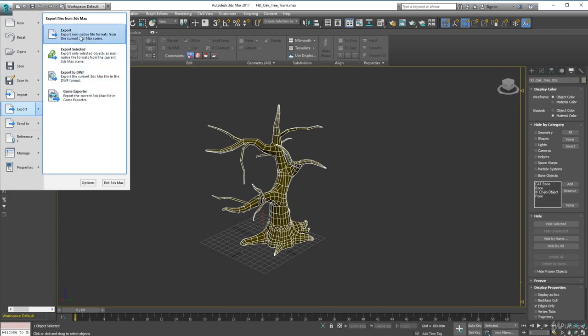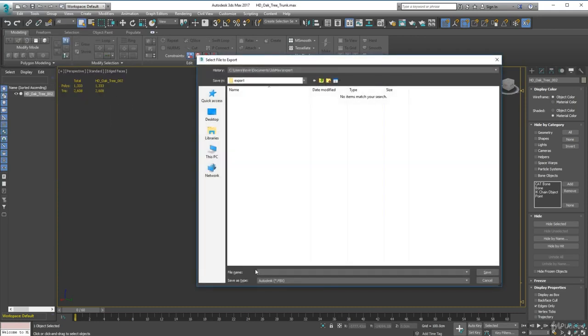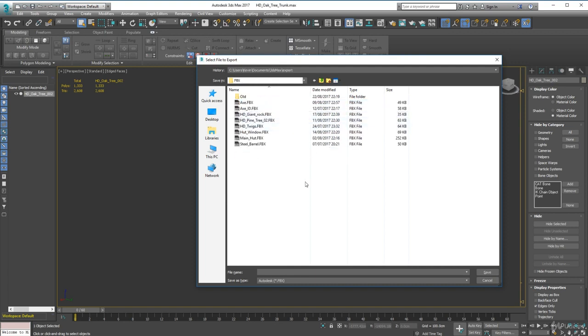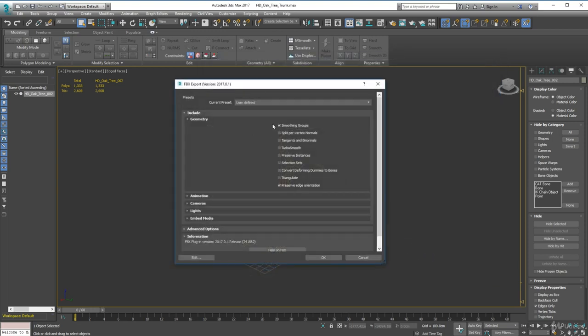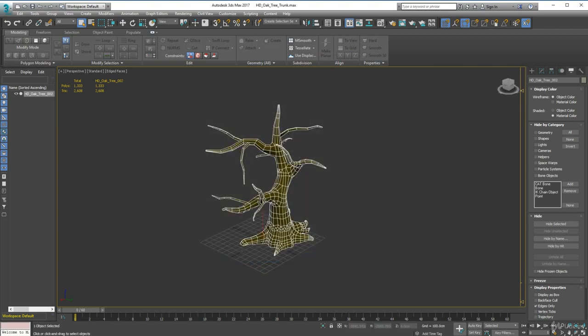Export as an FBX. Make sure FBX is selected down here. Go and find your FBX folder. Go and find it inside here. Meshes, FBX. And we're just going to call this oak trunk like that. Make sure FBX is selected down the bottom. Oak trunk, save. Yeah, make sure these two are selected and click OK. Now go into Substance Painter.